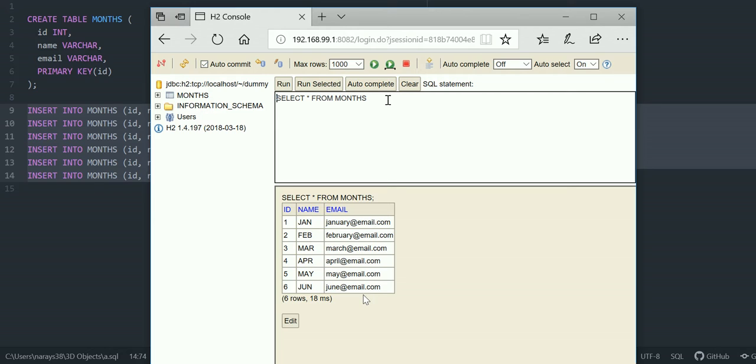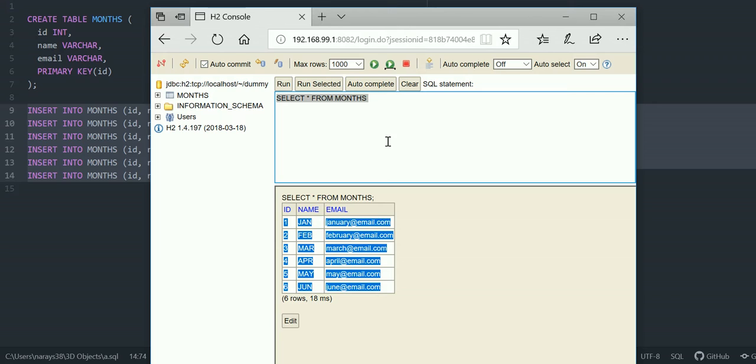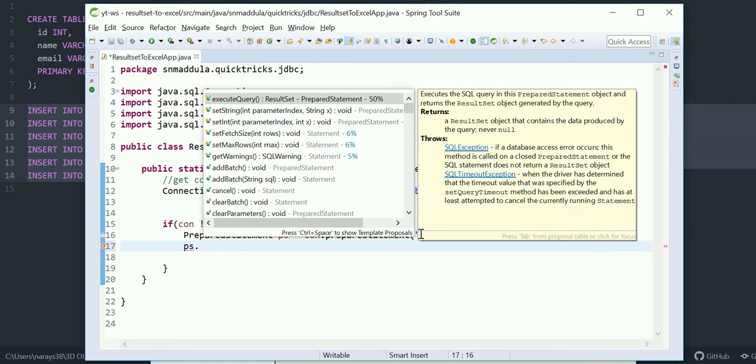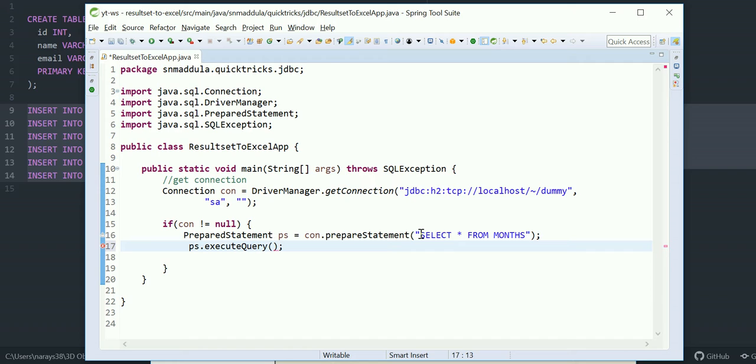Let us query this table with the same query: select star from months. Whatever result set we get, that is the 6 rows, let us write it to an Excel sheet. That is our task. Copy the query, switch to STS, paste the query here. Now you need to execute this prepared statement to run the query. Execute query will give you a result set.